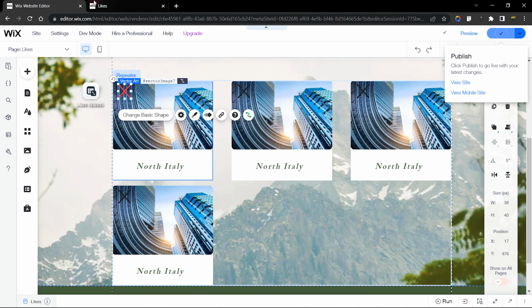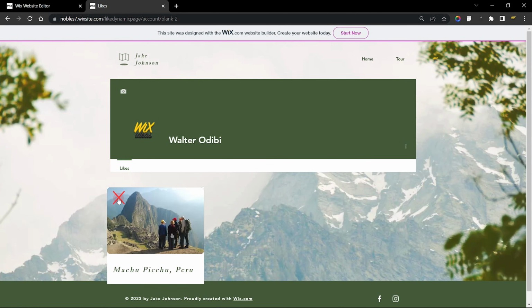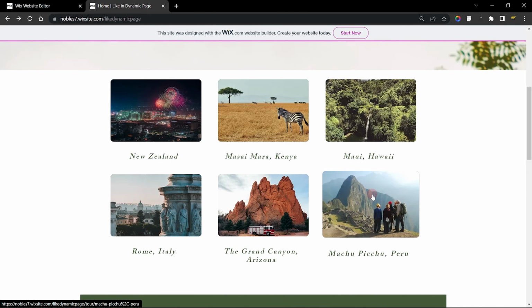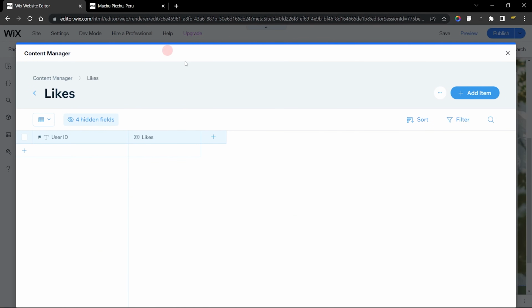All right, so let's publish that, and we can go ahead and refresh this page. Okay, so now I've refreshed the page, and as you can see, when I click on this, it's going to remove the item. So now when I go back to my page, you can see that the like has been removed, and if we go back to our content manager, the item has been removed as well. So this is how you add a like counter into your Wix dynamic page.